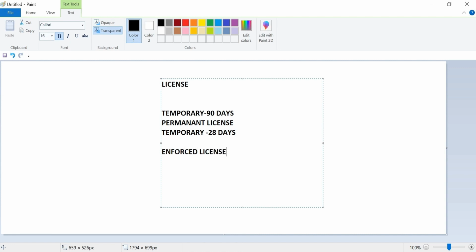In HANA database, the licenses are based on your memory. Based on how much memory you are using, your license cost will be determined. So there are two types of licenses: one is the enforced license, and the second one is the unenforced license.